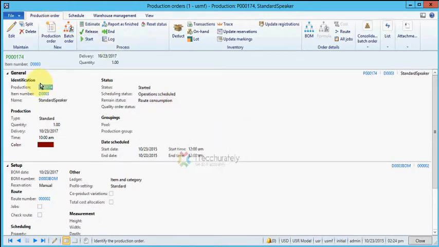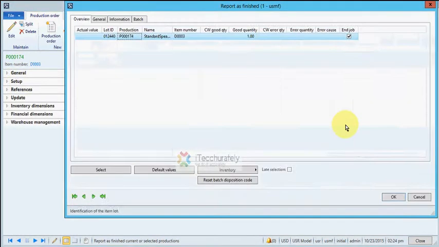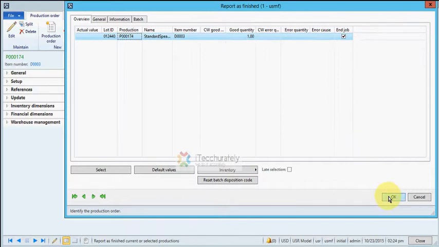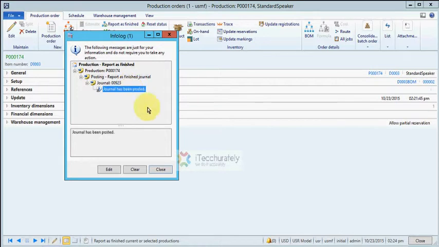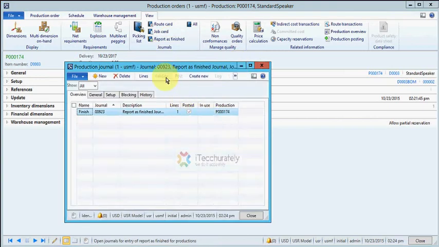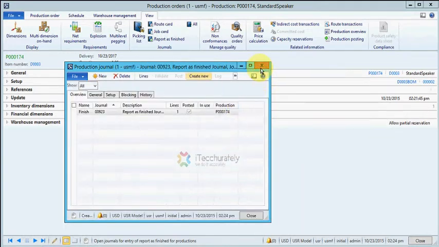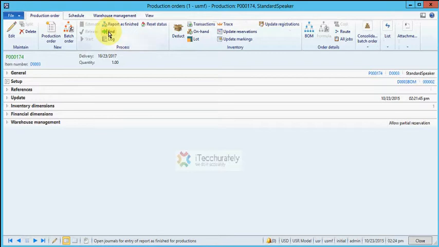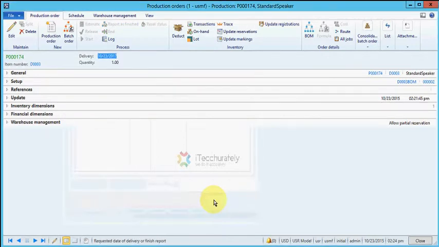After some time the production has been completed, hopefully, and now the production manager can say that he has made the product. So he performs report as finished. As soon as report as finished is performed, you can see another journal has been posted, saying that the following item has been added to the inventory with the lot size of this. And when this is done, the final step is to perform the ending of the production order, which can easily be done.